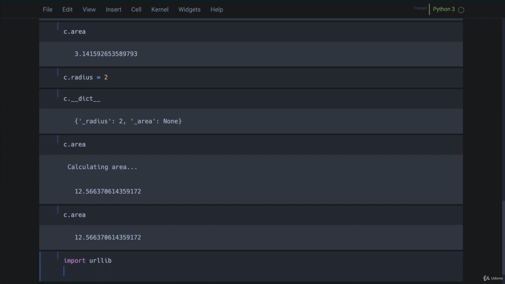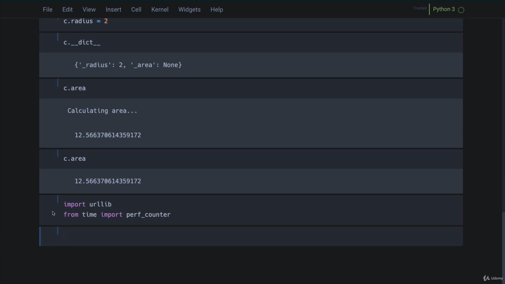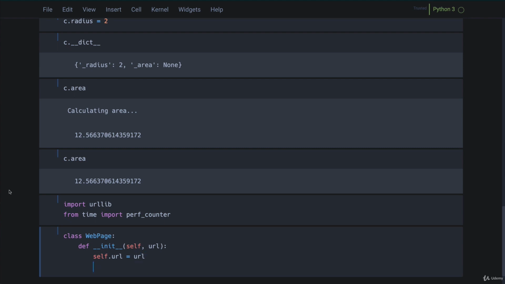So let's import urllib, and then I'm going to want to time how long it takes to download the page. So from time, I'm going to import perf_counter. I'm going to use that to time things a little bit. And let's go ahead and write our class. I'm going to call this class WebPage. We're going to have an initializer, and in the initializer we're going to pass it the URL. And here for the URL I'm going to make a bare attribute. So self.url equals url.